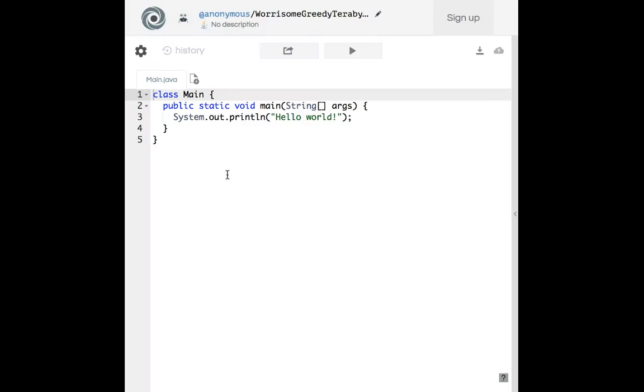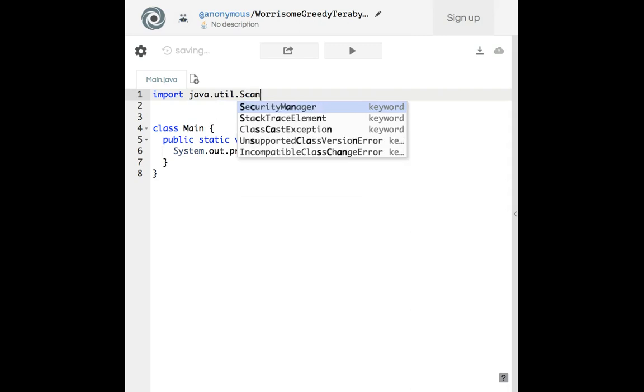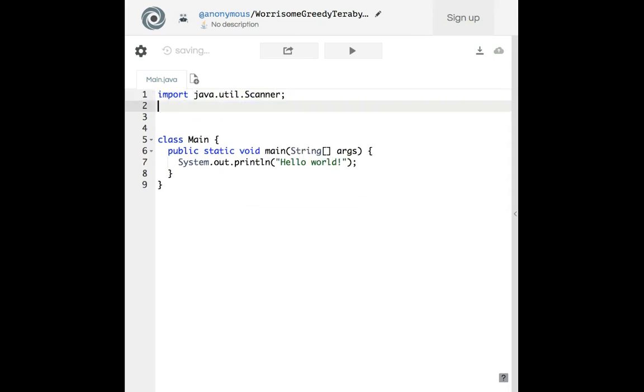Today we are going to do a Java program to see the shipping cost based on the weight. All right, so let's begin by importing a few things. Let's import java.util.Scanner so that way we can have the person actually put in the weight.